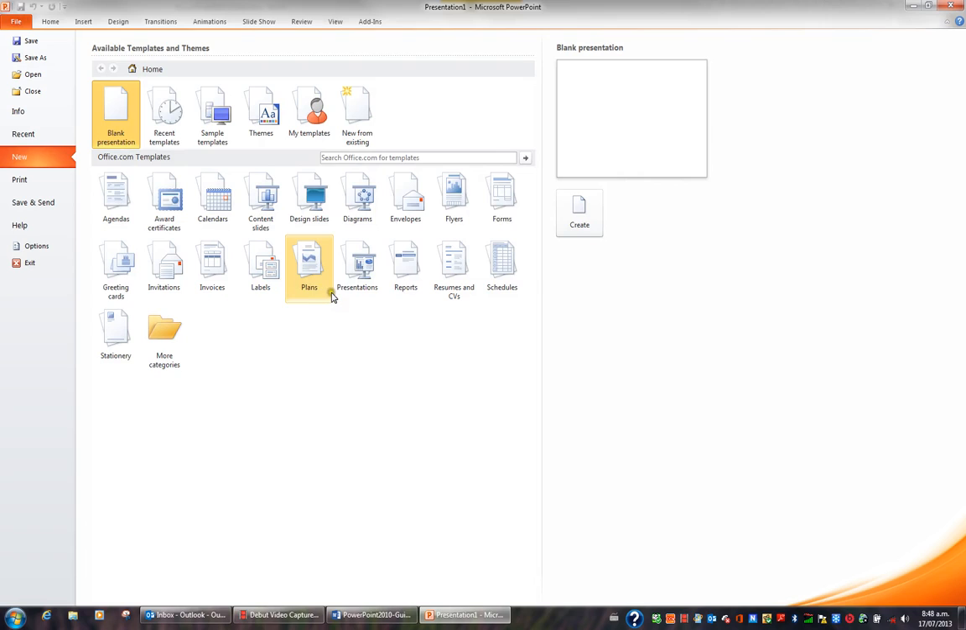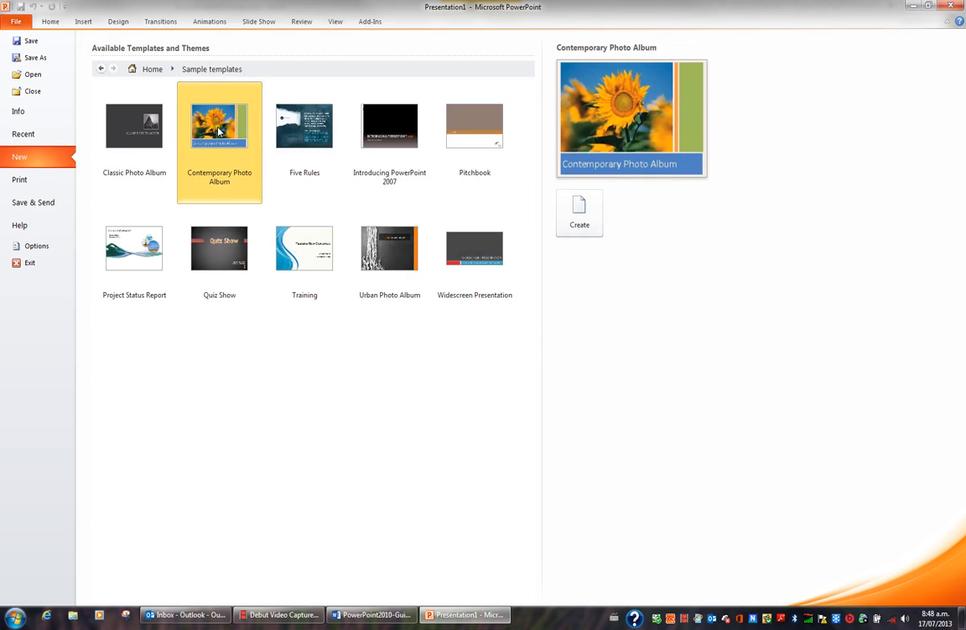There are a number of templates that you can take advantage of to save you designing a presentation from scratch. What I'd like to do is double click Sample Templates. And in here also are a number of templates we can also use. Contemporary Photo Album is the one I'd like to choose, so I'll click Contemporary Photo Album and then I'll click the Create button.